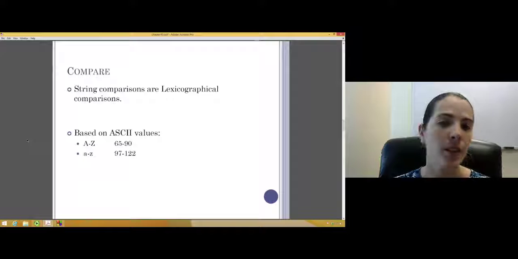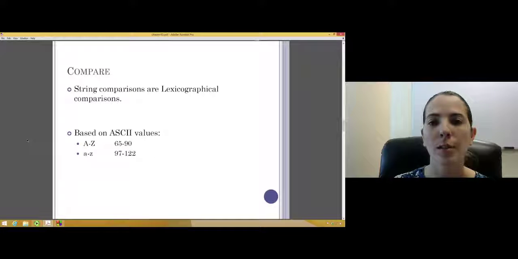Now our next function is a little bit more complicated. Since strings are an array, we can't use our relational operators on a set of values. We can only use them on individual elements. So in order to do a string comparison, we're going to need a special function. So this is going to be string compare, but we need to do some background information.